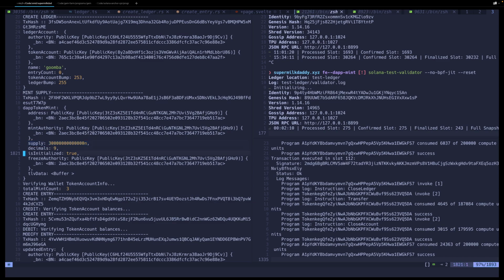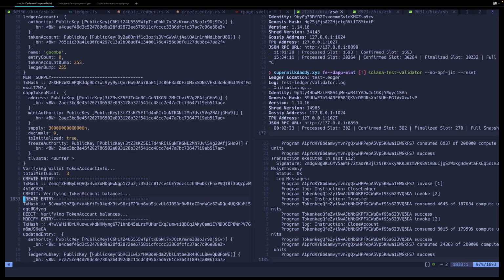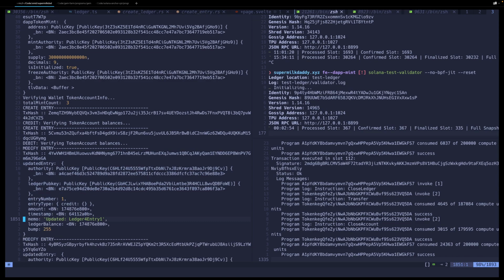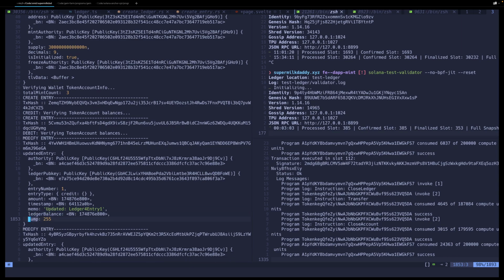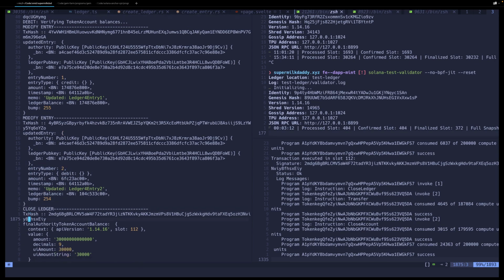Okay. And the freeze authority on the same mint, it's all the same. Okay. So we have these supplies that are minted, and we're at this amount. Afterwards, we create our first entry. Okay, and it's a credit, and I have this test verifying token account balances. I could improve the logs, but the next entry is a debit, verifying that. Then there's a modify entry that's happening. Okay, and I'm just changing the name, and it's got updated. Okay, ledger balance is a type BN. We modify the second entry number, and then we close.